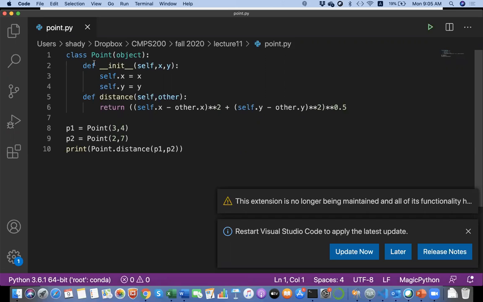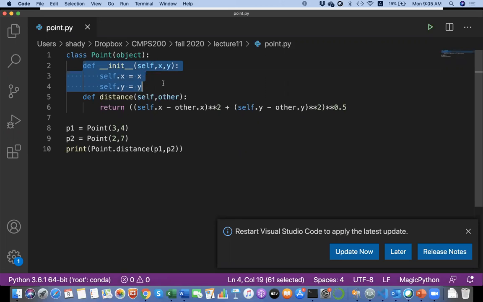Now, the first thing every class should ideally have is what is called a constructor. The function that I'm highlighting here, the init, is a constructor. It allows me to create objects of type point. It usually takes the parameter self, which is an implicit thing. When I instantiate an object of type point, self would be the variable on the left-hand side of the assignment. And then it takes two parameters or arguments, x and y.